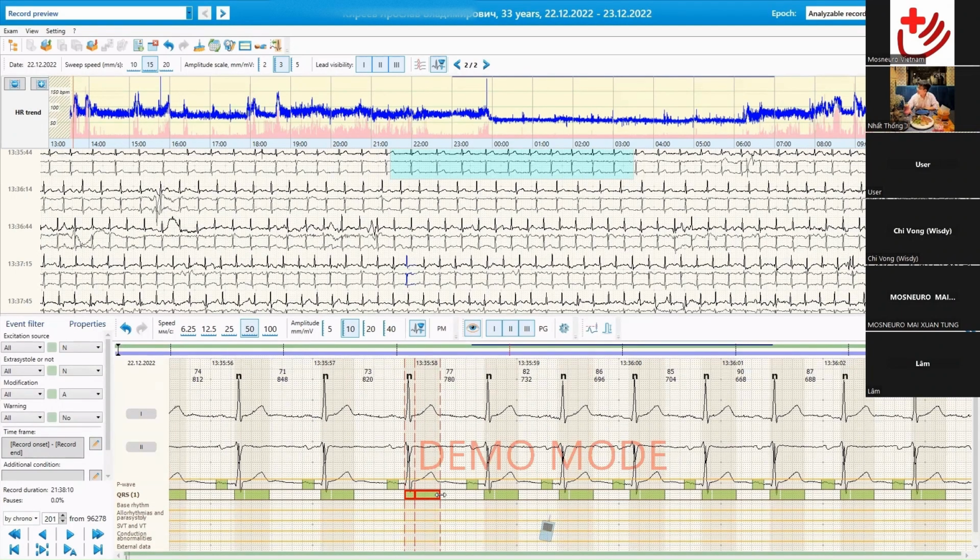Actually, you can correct the position. For sure, nobody wants to do this manually for 100,000 QRS complexes, but you can if you want. Another marker is for the P wave.